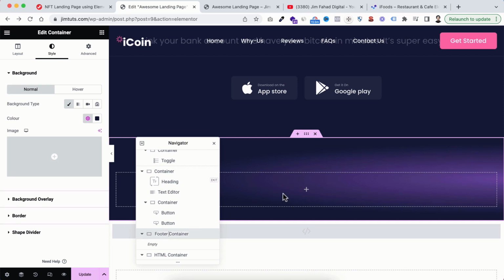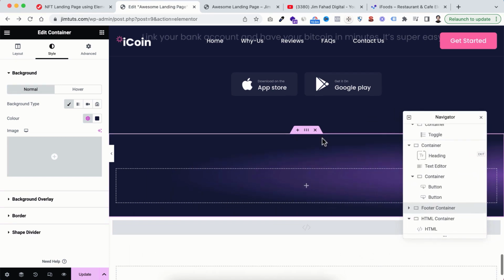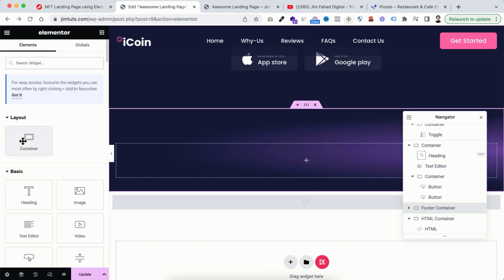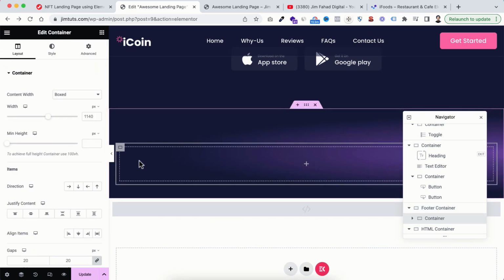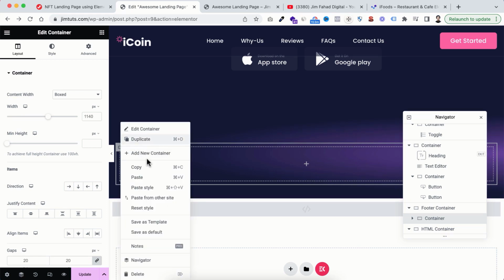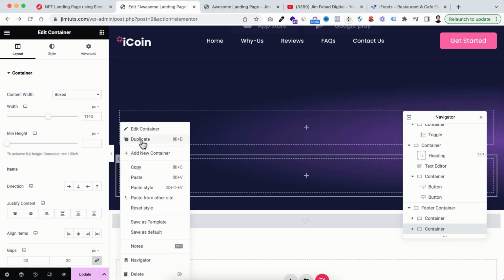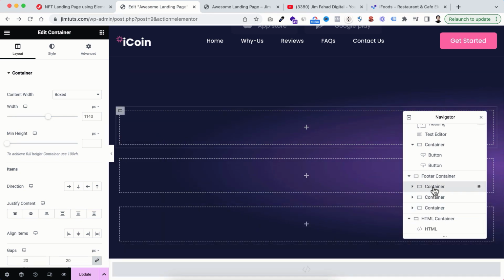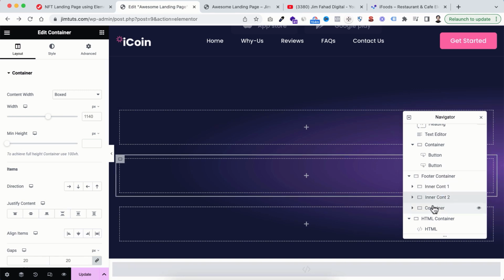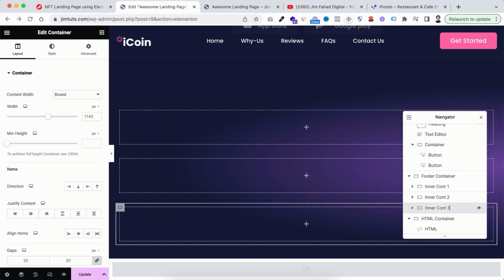Now this is empty, so within the footer container I actually want to take 3 inner containers. So first let's click on the Rubik's Cube icon. Here I'm dragging this container here, and now I want to duplicate it, and let's duplicate it one more time. The first one I want to rename as inner container 1, the second one we can rename as inner container 2, and the third one we can rename as inner container 3. Let's now start with inner container 1.